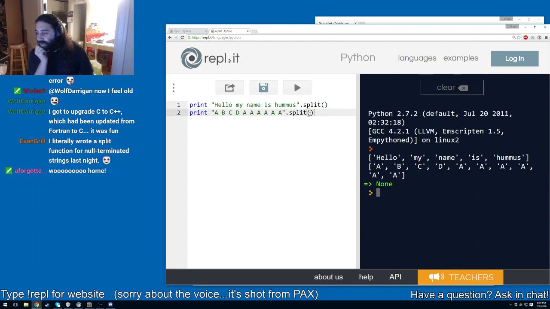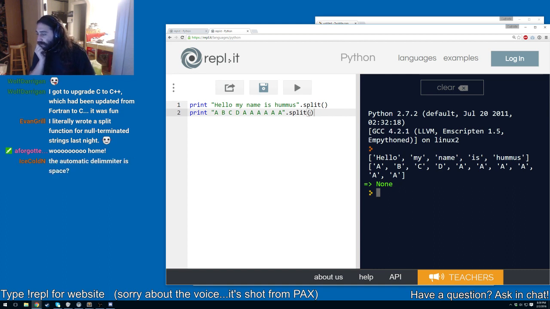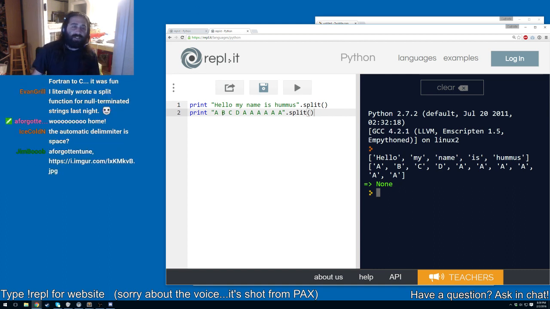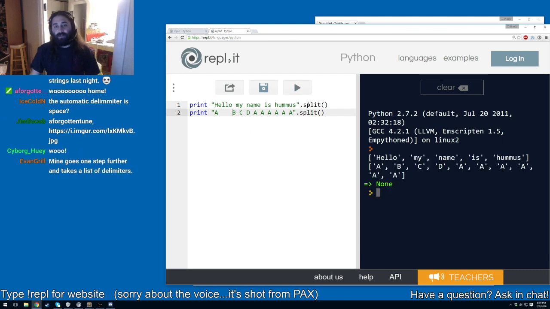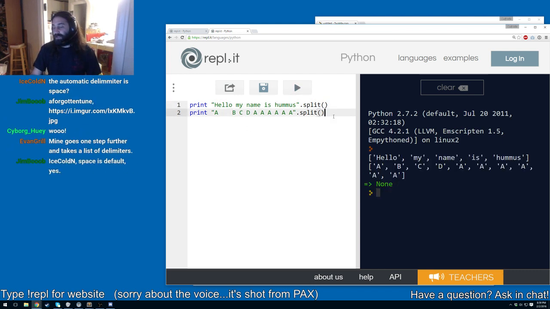What's up, Tune? Welcome home. Yeah, the automatic delimiter is a space. I believe any white space. The default delimiter, if you don't give it to the split function, is white space in general.